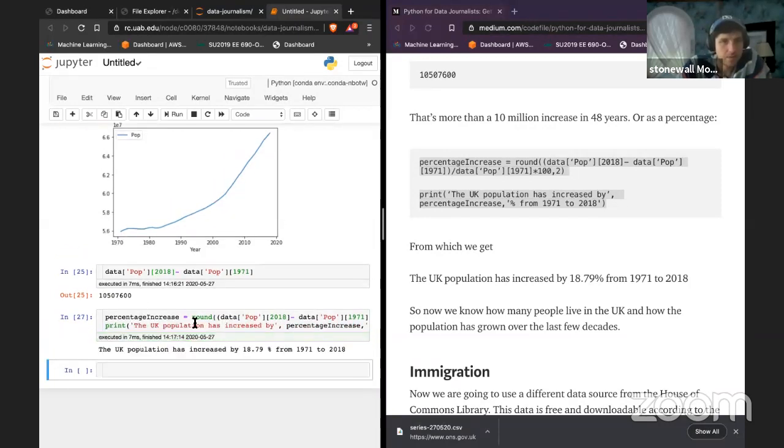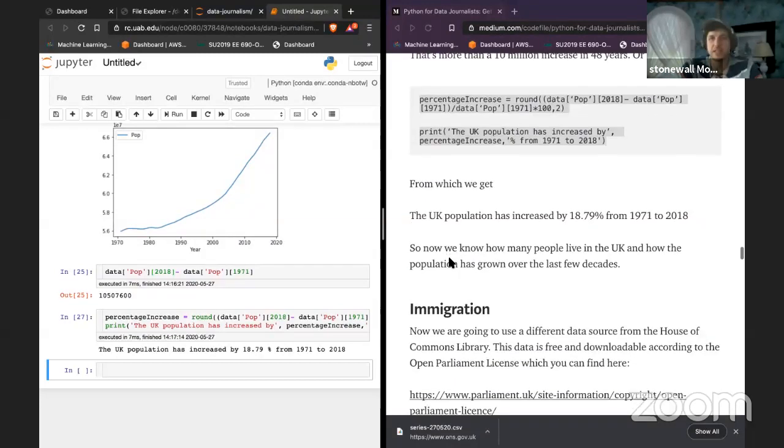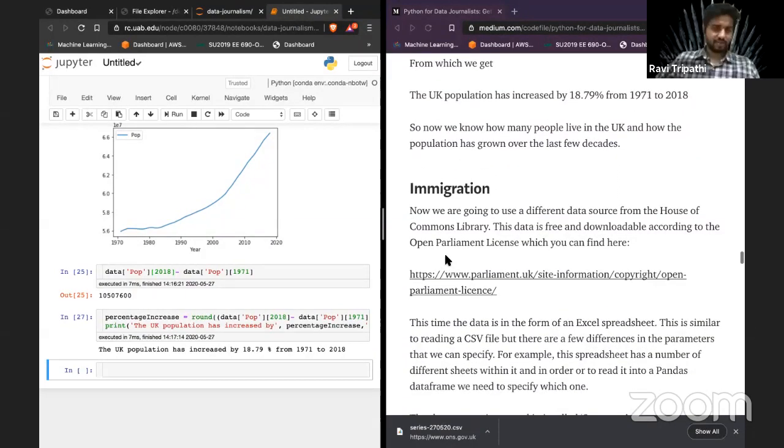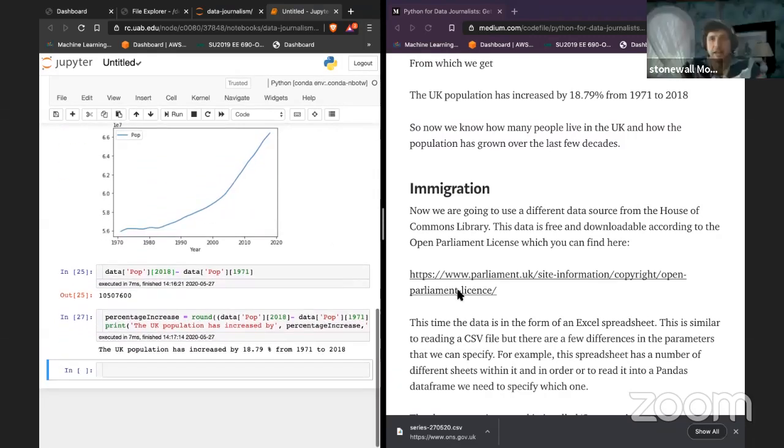There we go. So the population increased by almost 19% from 1971 to 2018. It's not bad. Perfect, actually. All right, so let's see.